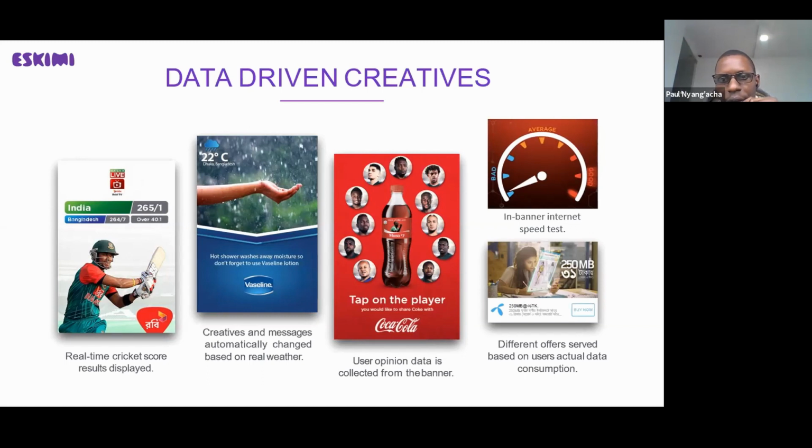Coca-Cola also has kept us on our toes, because they're very demanding in terms of how creative they want this to be.